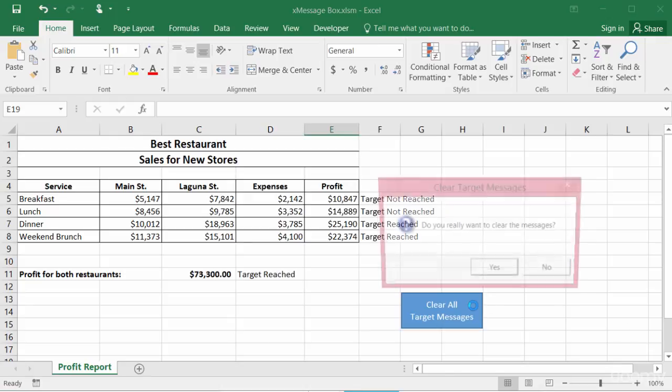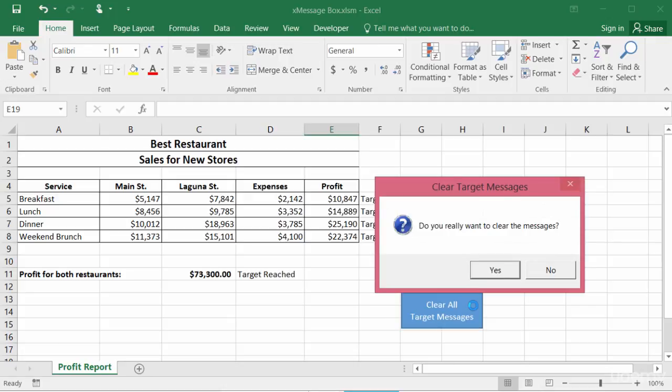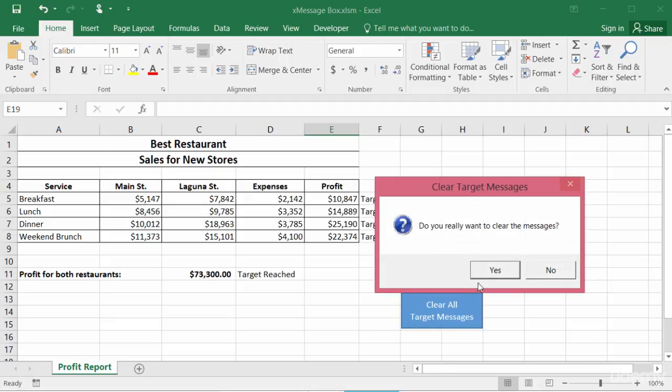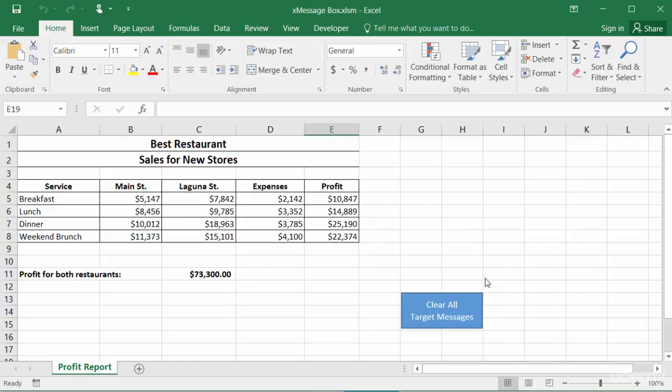So when I click on the button, you see there's my message box. Do you really want to clear the messages? If I click on no, of course it'll close. Nothing will happen. But if I click on yes, you see the messages in the F column as well as D11 have gone away. So this is what I want to show you how to do.